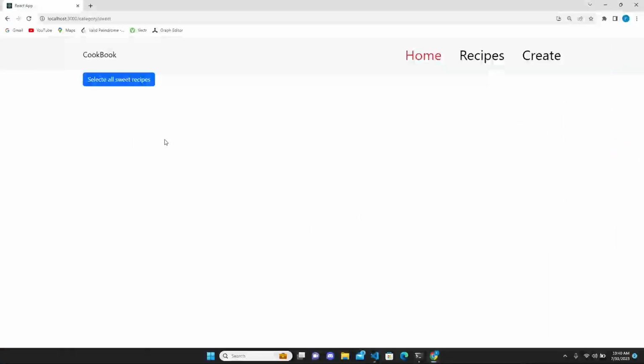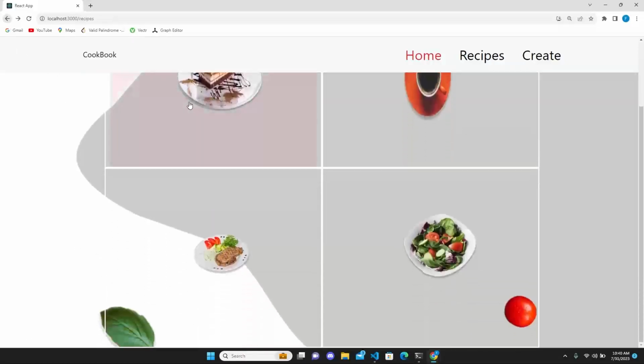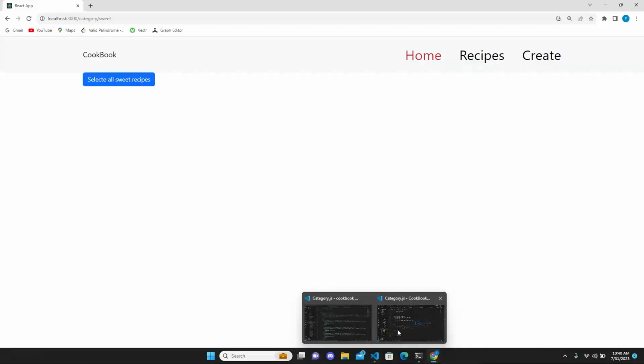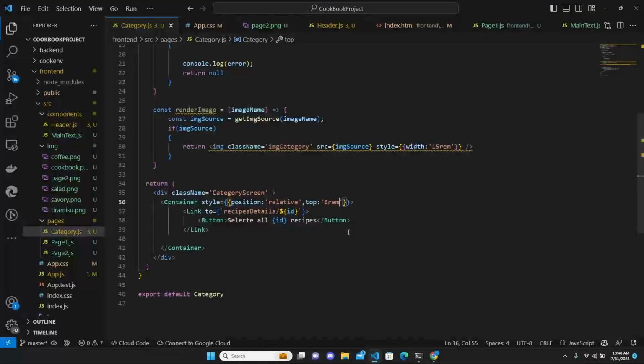Now you can see this button, select all with recipes. If you go to the salad, it says select all salad recipes. If you go to the savory, it says select all savory recipes, because it's just the ID that we got from the URL. Pretty basic stuff right now.